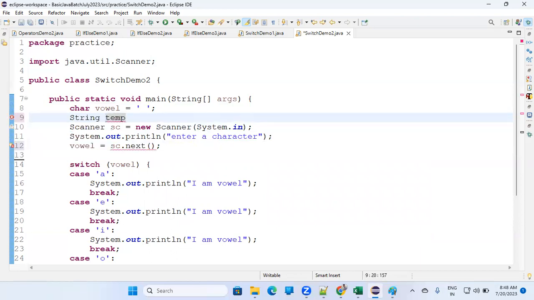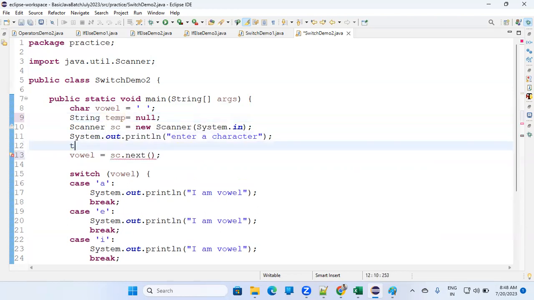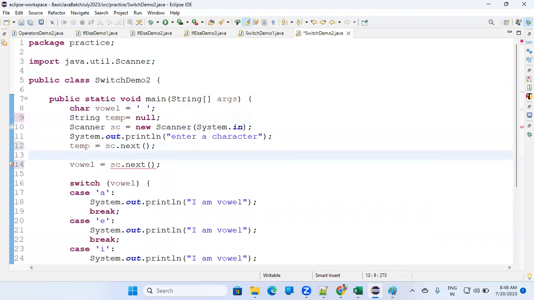Let's say temp is equal to null. So you can declare a string like this, where you're saying as of now the value is null. But once you get the input, what you can do is temp is equal to sc.next. There is a way. So you are taking it in temp.